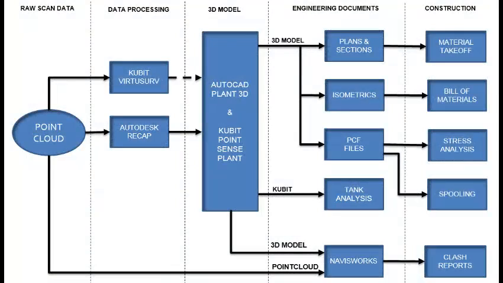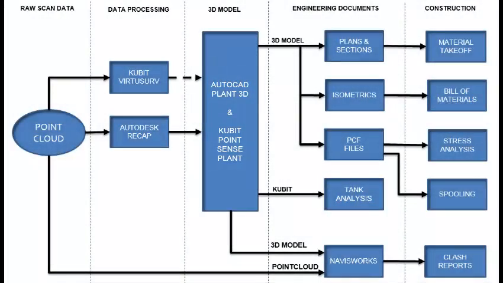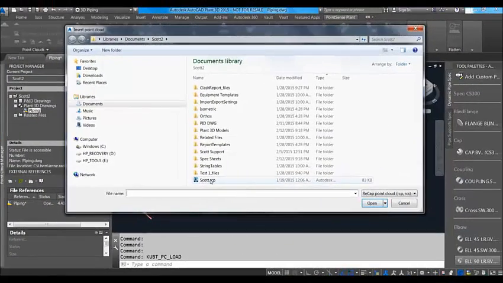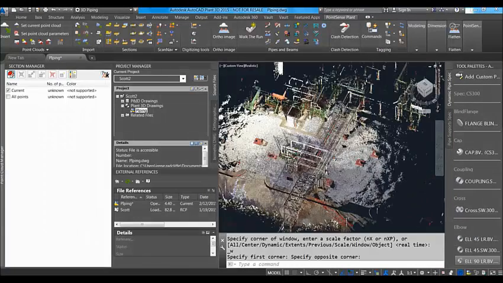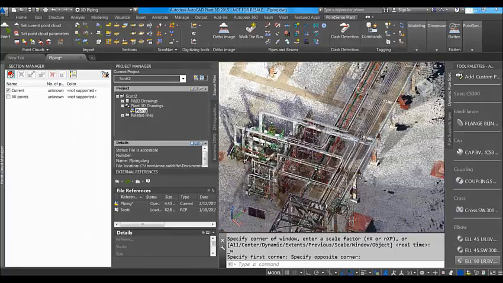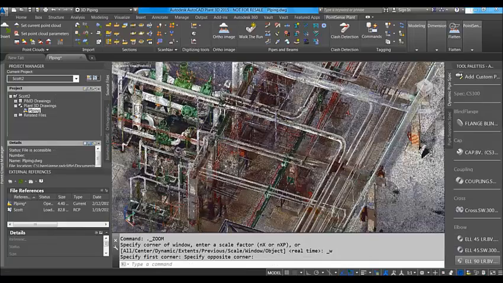Now we can start to create our intelligent 3D model from the point cloud using AutoCAD Plant 3D and Kubit Pointsense Plant. Once you've created your Plant 3D project, we can use Pointsense to import the RCP file that we created using ReCap. Once attached, you can navigate around the point cloud quickly and easily, just as you would an XREF containing typical AutoCAD solids.